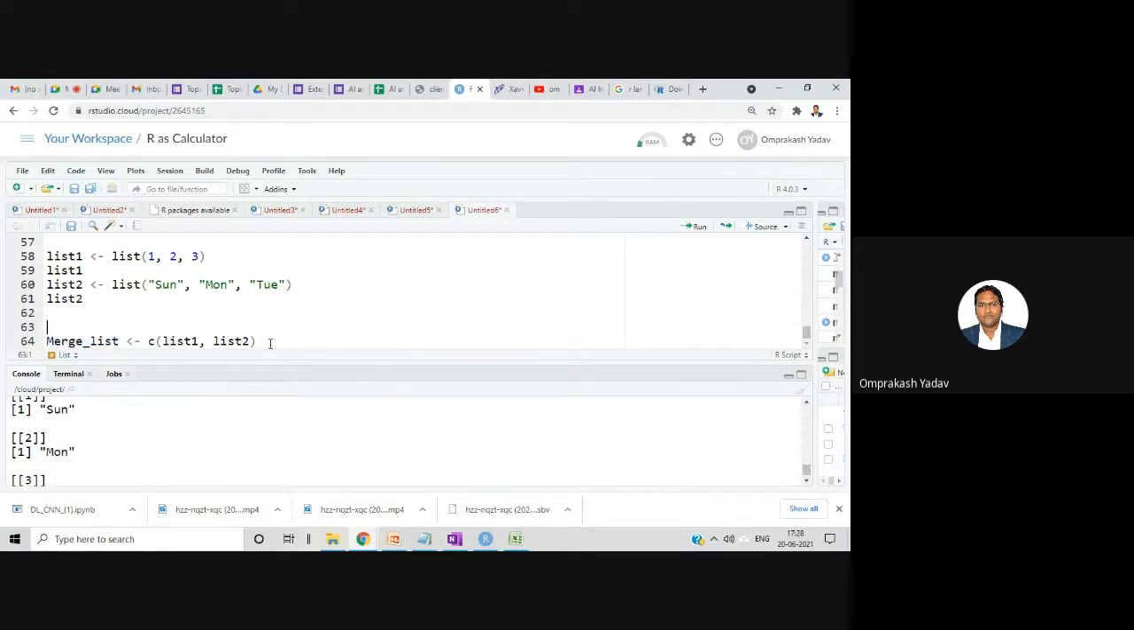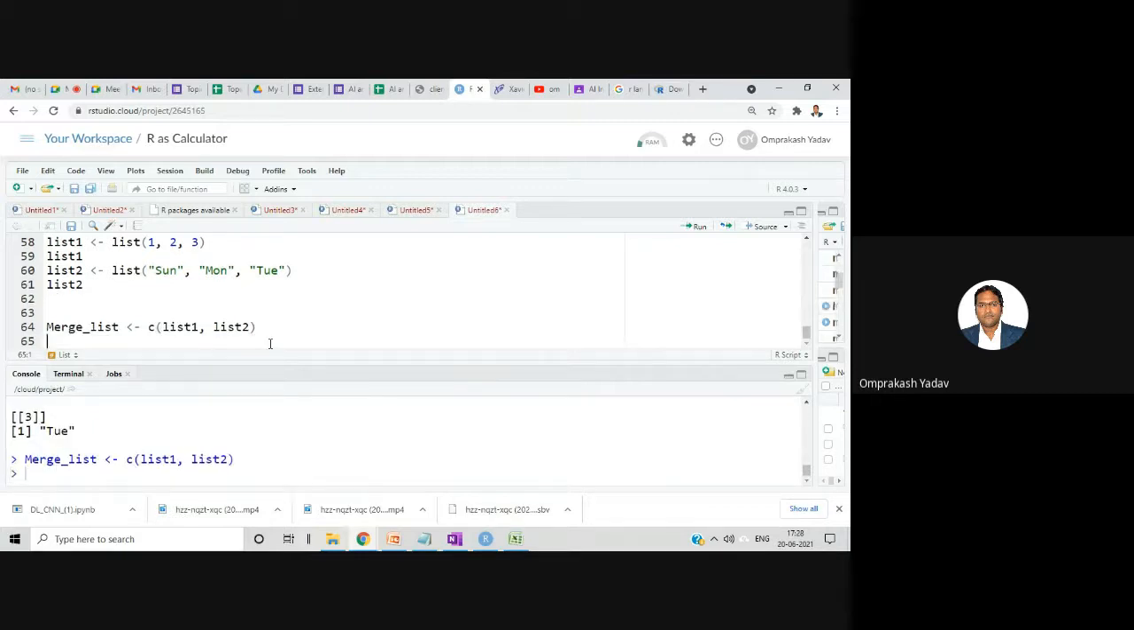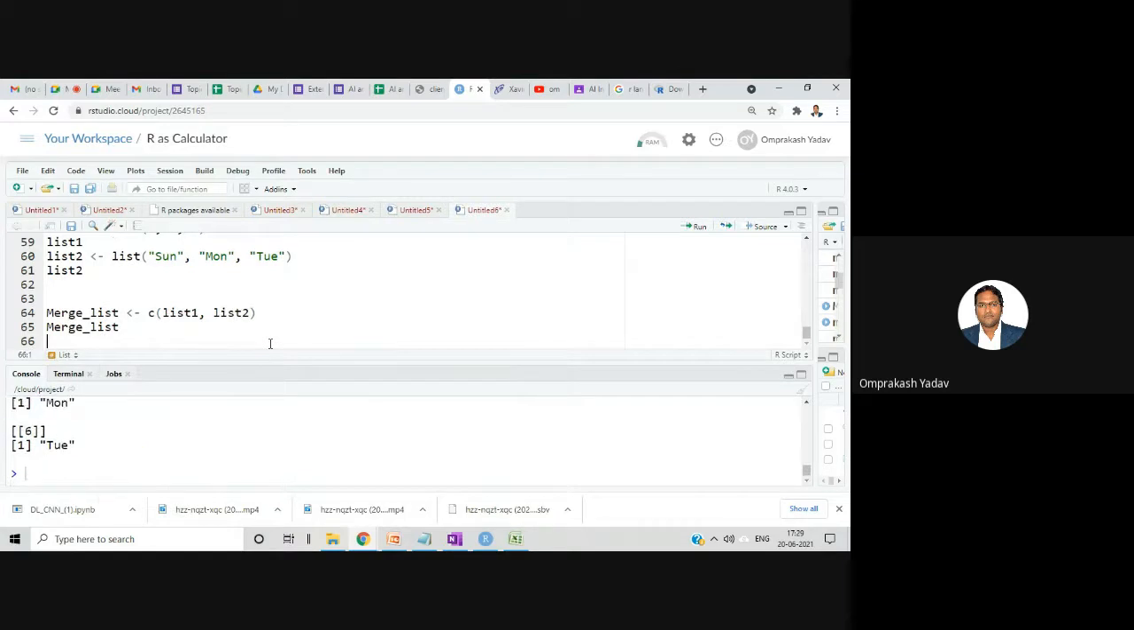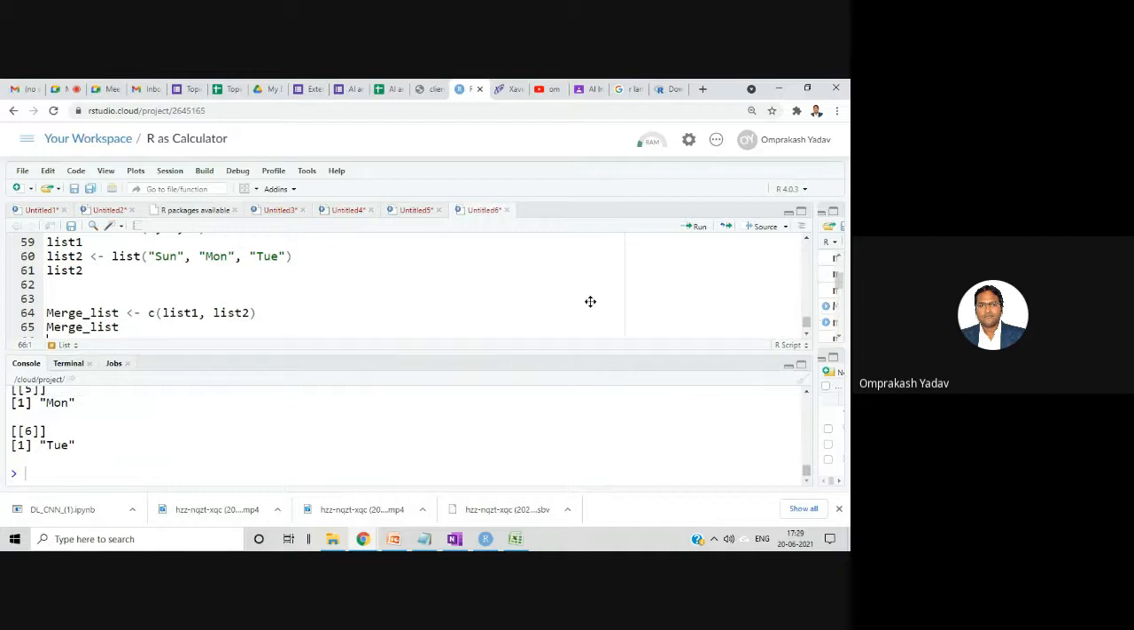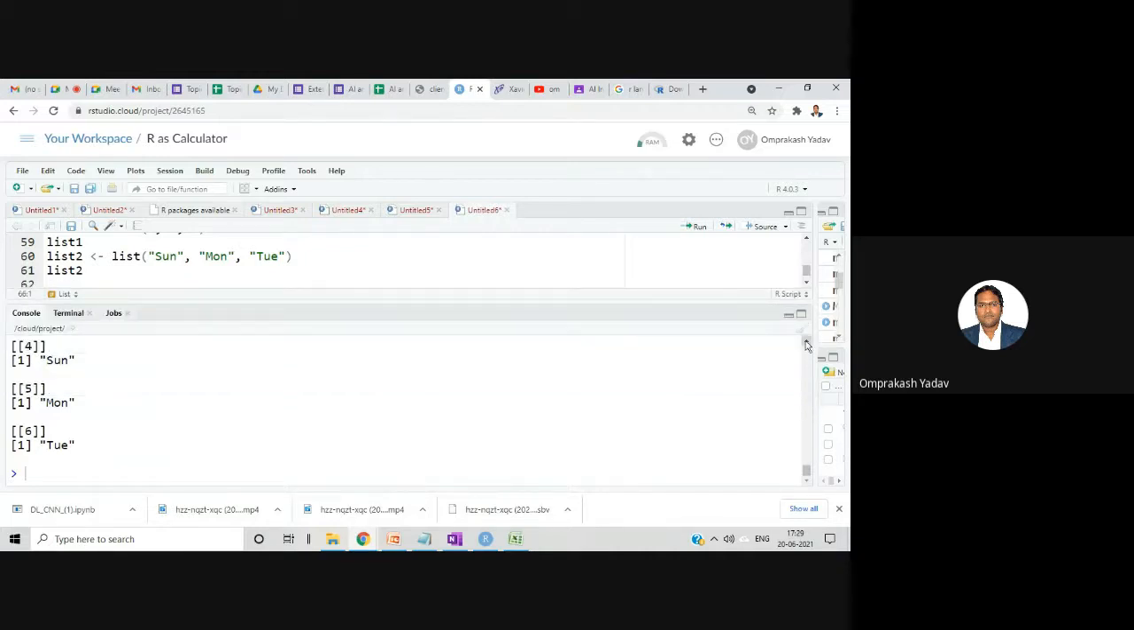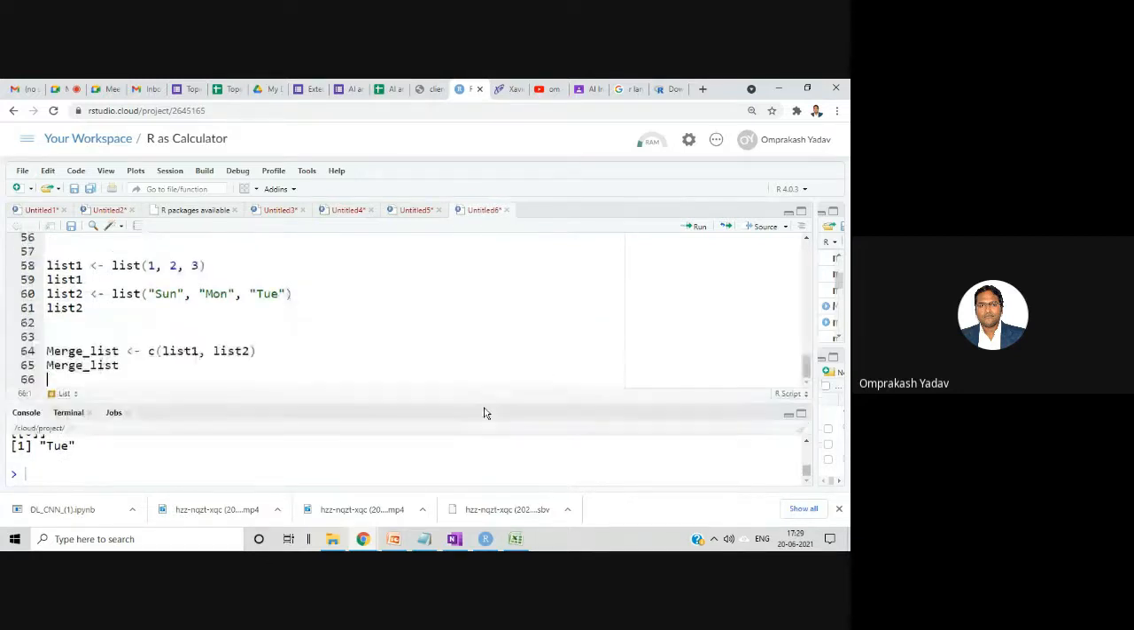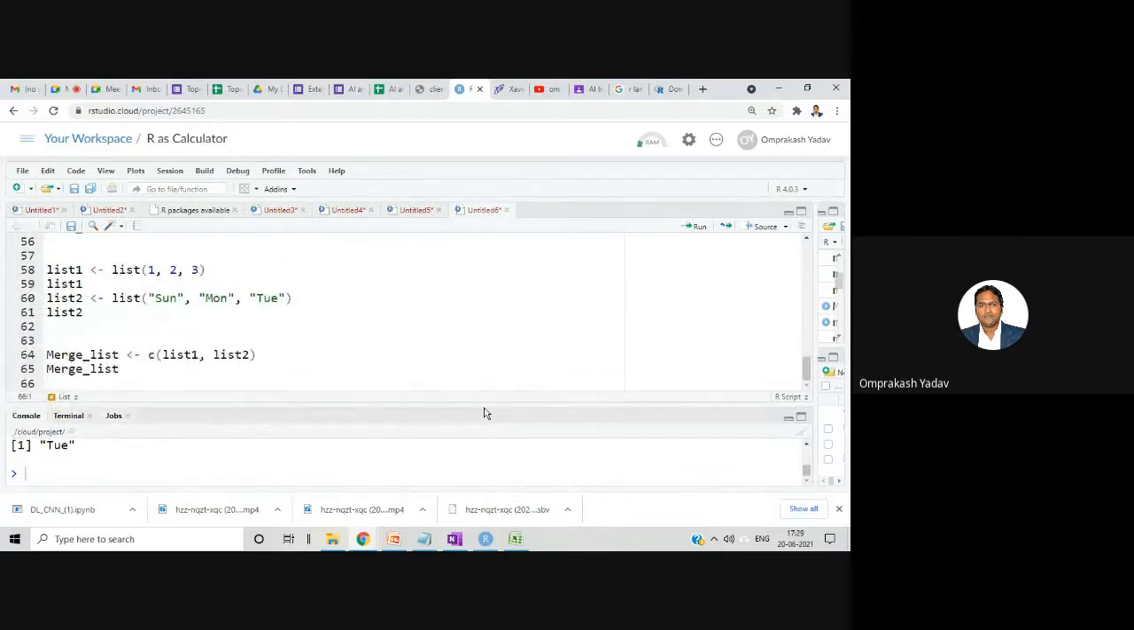Let's run this, display it. The name is merge list. You see, both the lists are being combined. The output I am having is first 1, 2, 3, and then Sunday, Monday, and Tuesday. So with the help of the c function, we could combine both lists. So this much about the list.